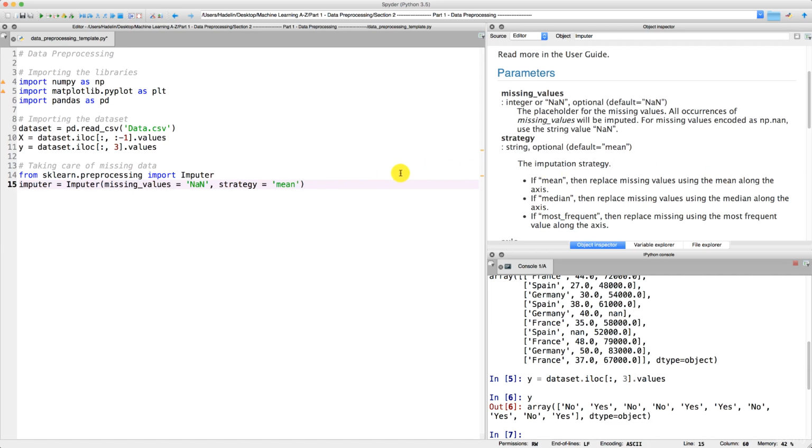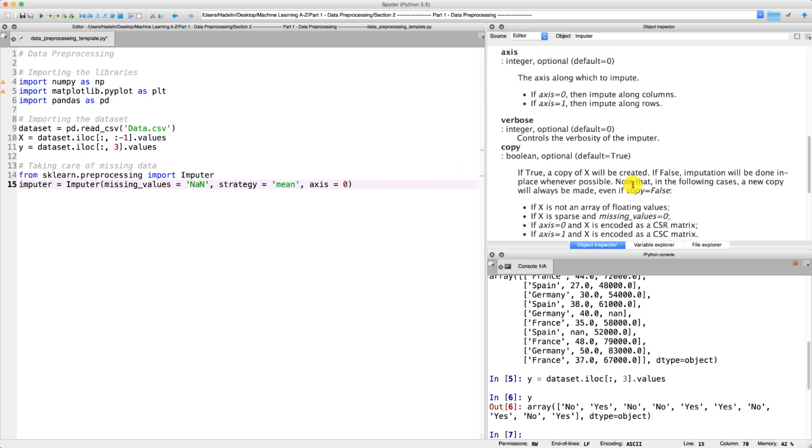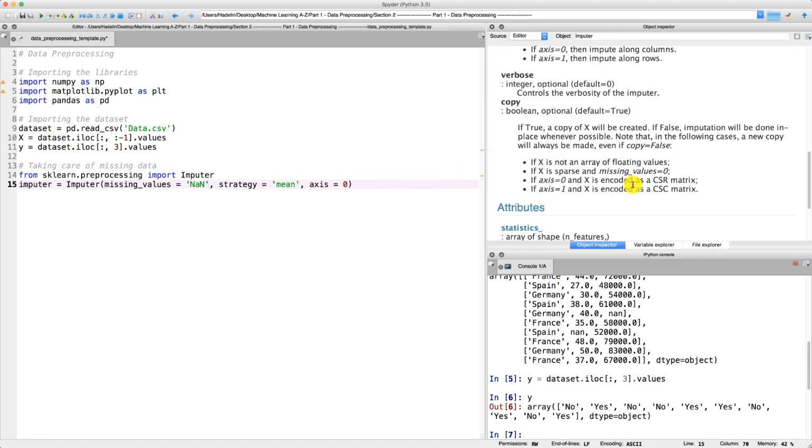And then what is the next parameter? The next parameter is axis. Okay, so if axis equals 0, that means that we're taking the mean of the columns. And if axis equals 1, that means that we're taking the means of the rows. So of course it makes much more sense to take the means of the columns because it's the mean of the feature. So of course we're going to choose axis equals 0. Okay, good. And we're not going to take care of the rest of the parameters, they're not important.